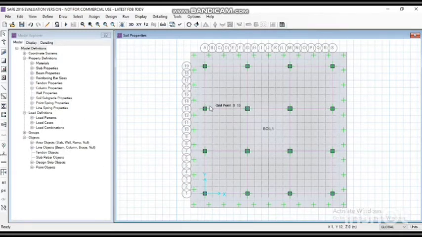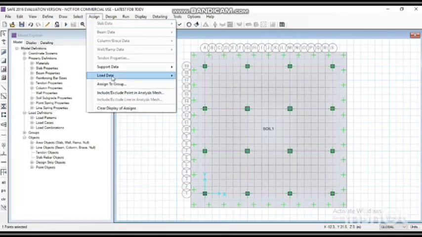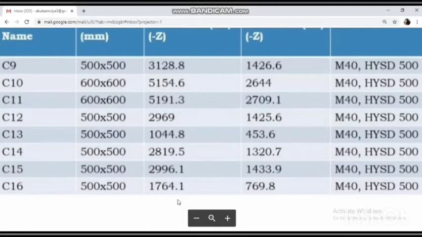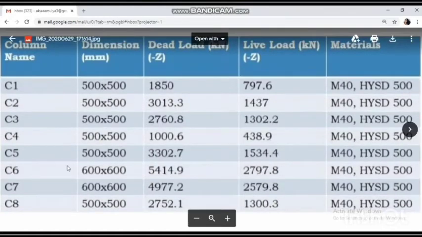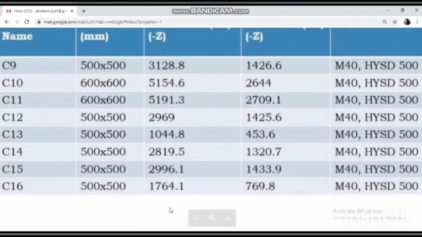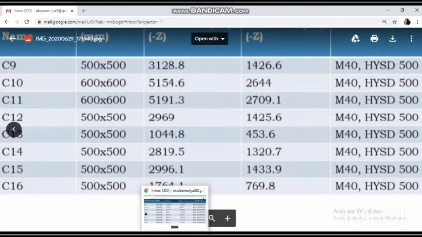Now we have to assign the loads properly for all the columns. Select the point. Here we can see that one point is selected. Go in the assign menu, load data, point load. Here we have selected the dead load. Here we can see that the quantity of dead load for the column C1 is 1850. Put this value.